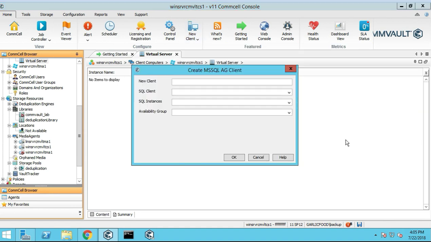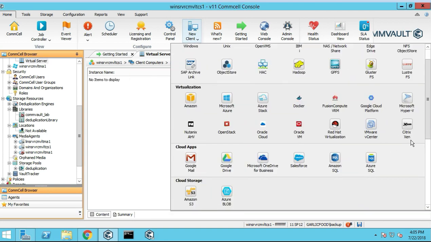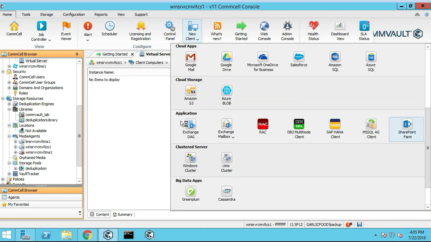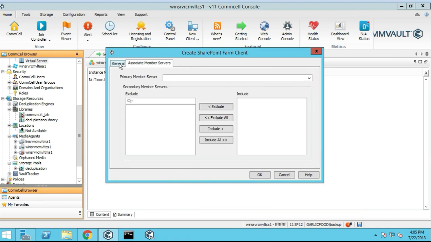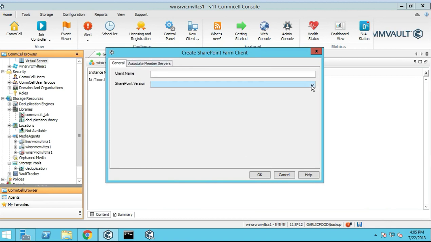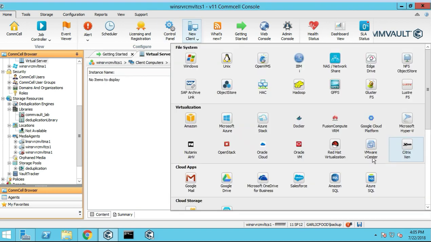Let's see, new client, and then we'll go to my MS SQL AG client. Interesting. Microsoft SQL, obviously. And SharePoint Server. Yeah, everybody uses SharePoint. This is your ticket right here. You're the person that backs it up for them. Make it happen. 2013, 2010. Back up their SharePoint server here.